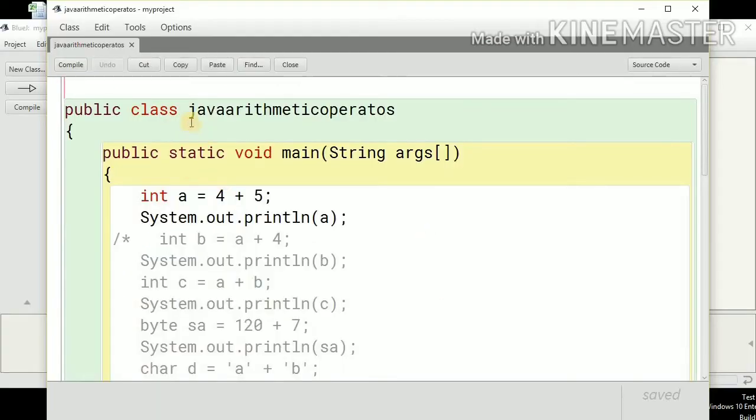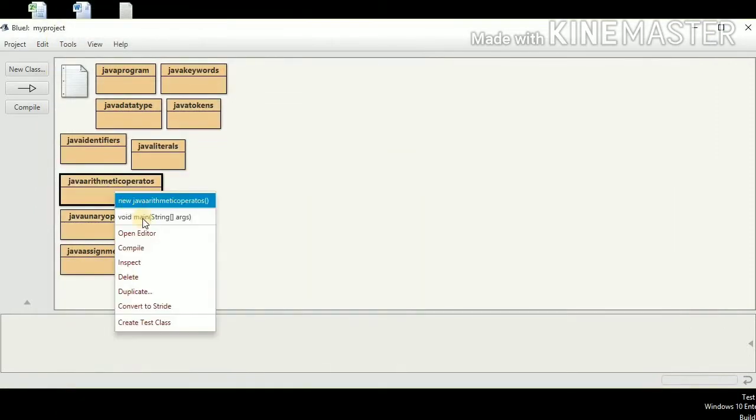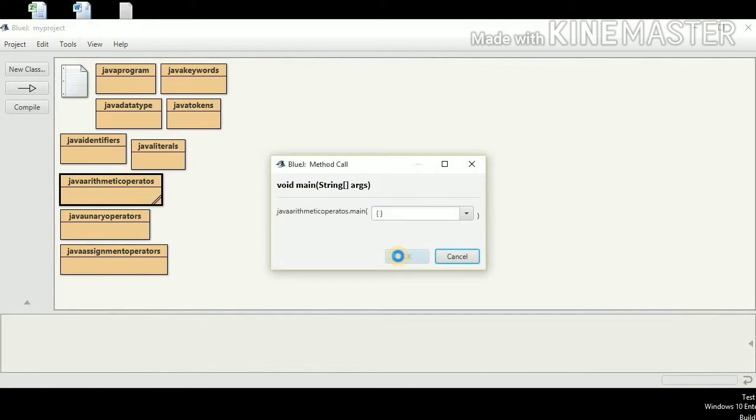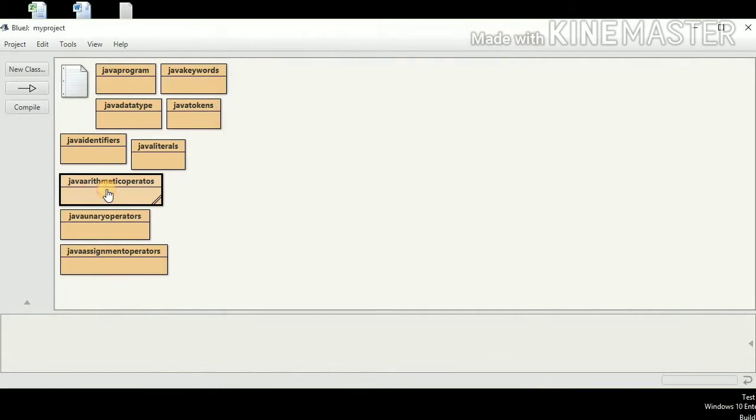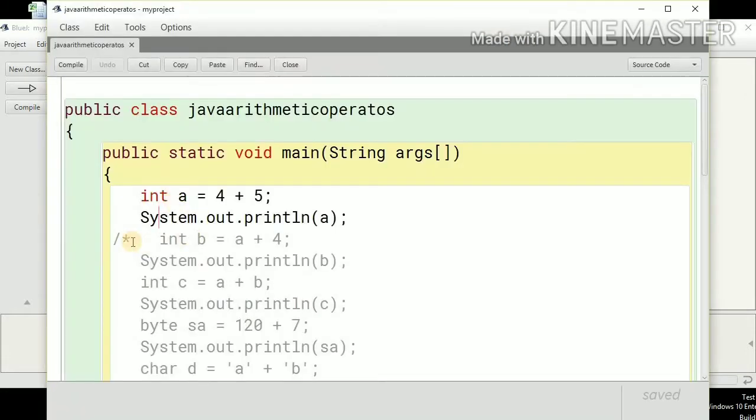It is a simple program for the Java arithmetic operators. So let's see. This is an integer variable. I have used the plus operator with two literals, 4 plus 5. The output of 4 plus 5 should come equal to 9. So this is the output, right?